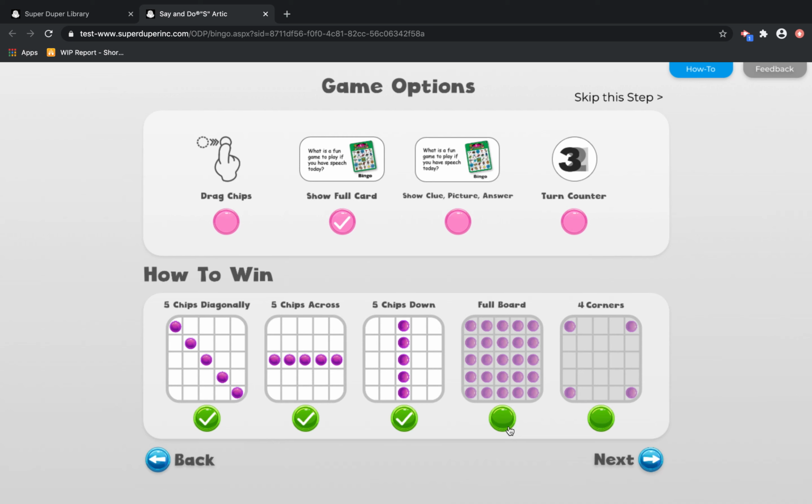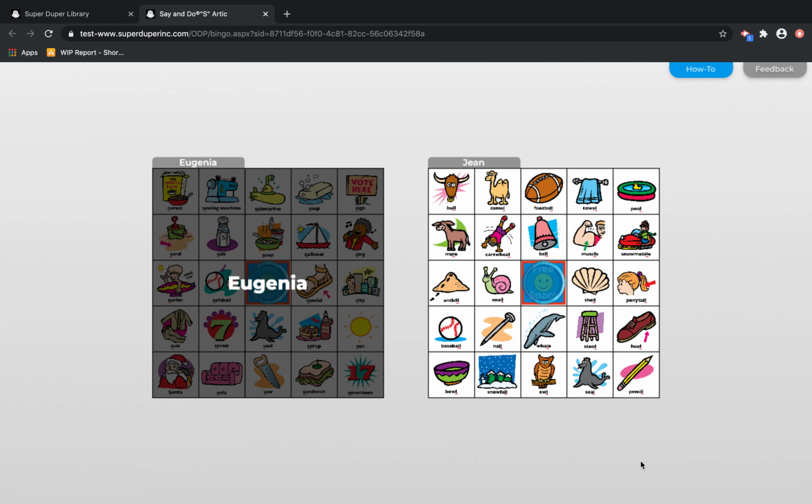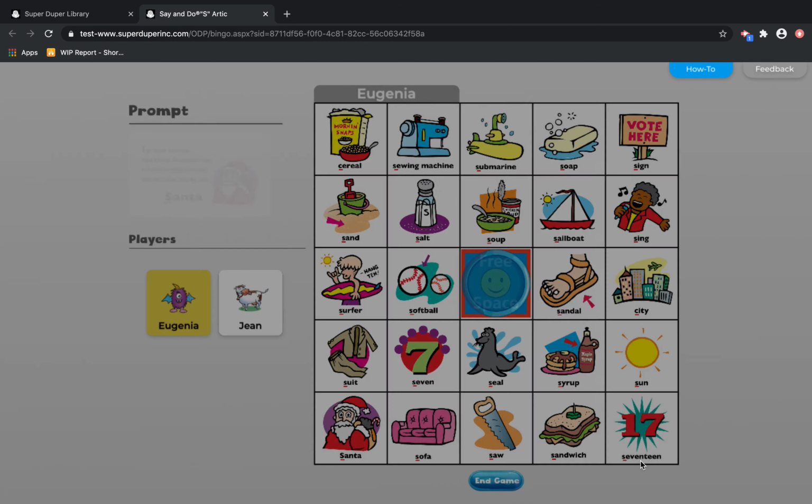At the bottom of the menu, designate how you would like players to win. Click multiple boards to win in multiple ways. Click Next to start bingo. The free space will automatically populate on each board.